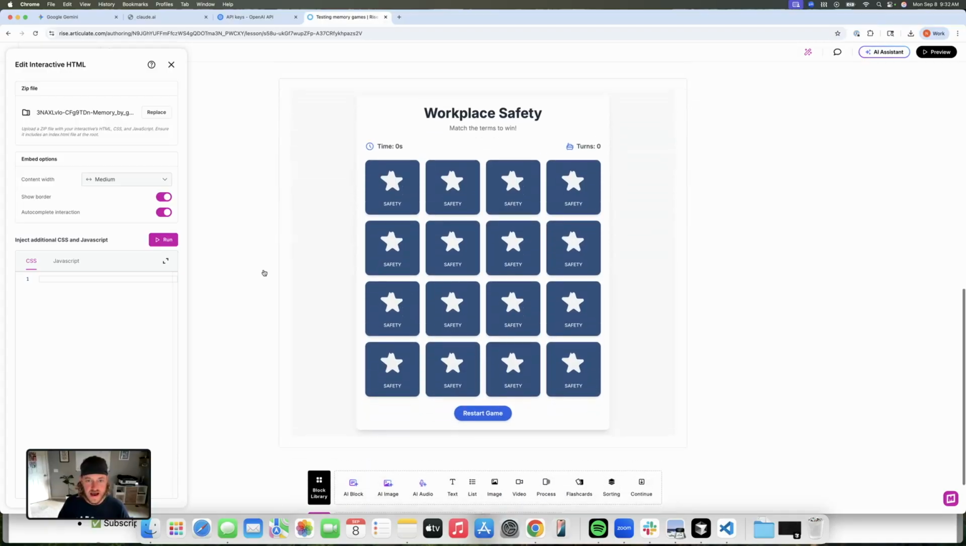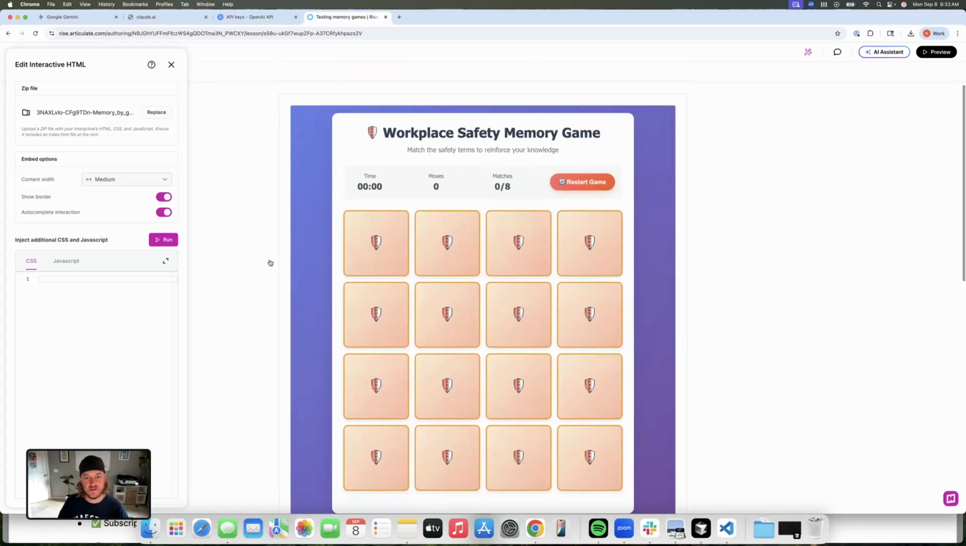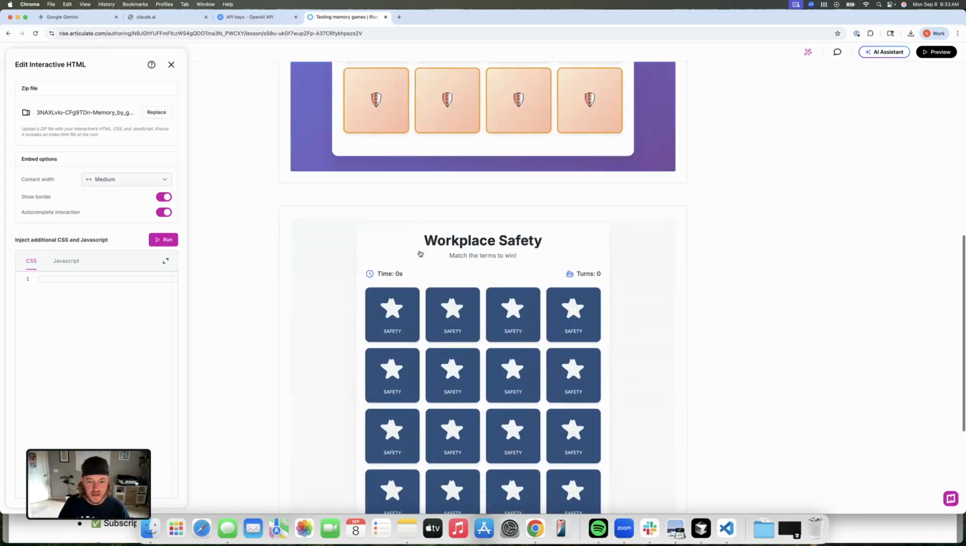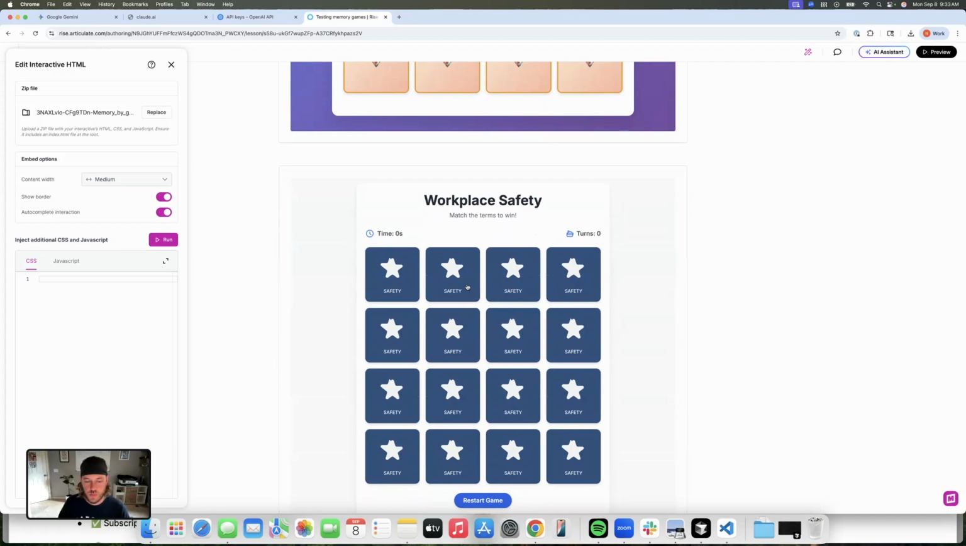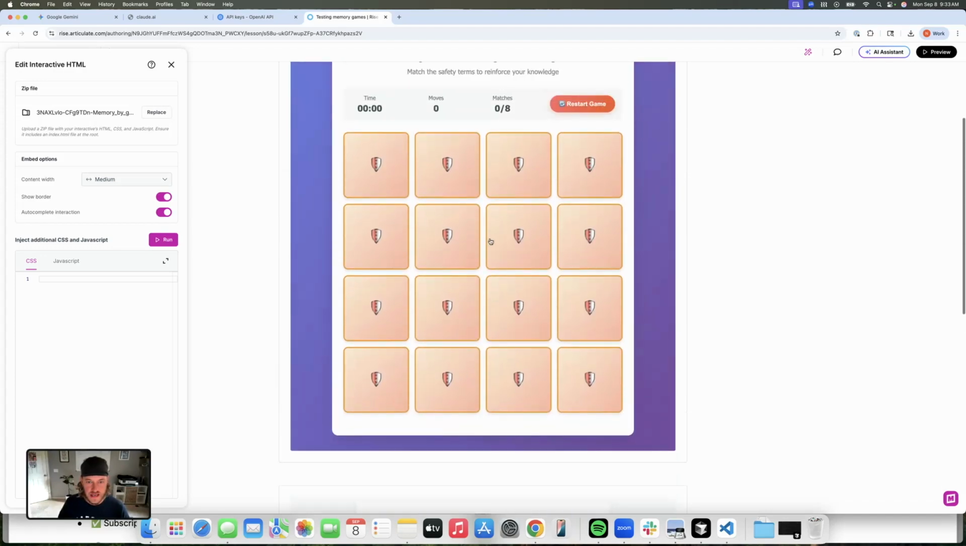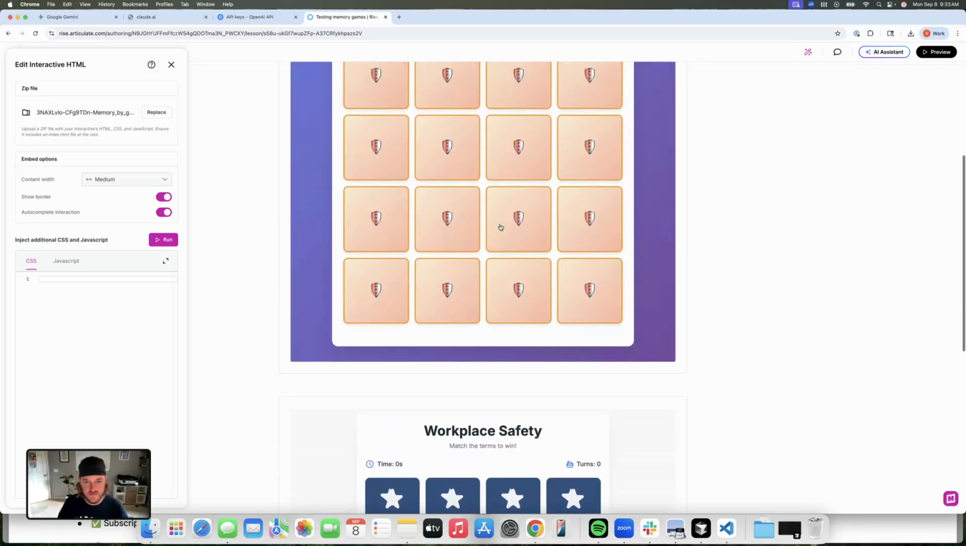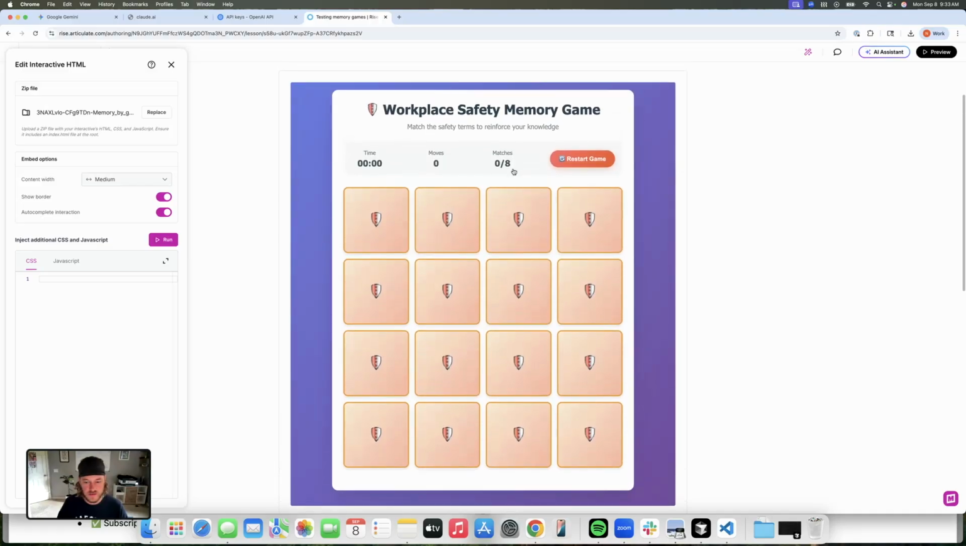Works. So now we have created successfully a workplace safety memory game in Claude and in Gemini. Two pretty different experiences. Again, I think out of all of them that we've done from testing from ChatGPT, Claude, and Gemini, my favorite is going to be Claude using Sonnet 4. I know Claude has an even better model, but it's a more expensive tier, so I won't show that one right now. But this is basically it.